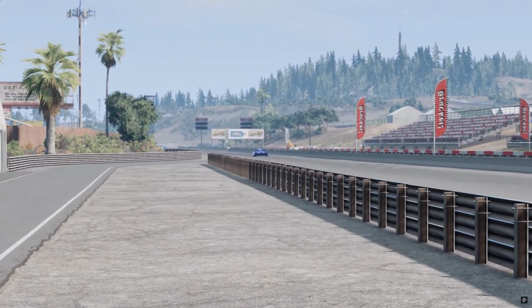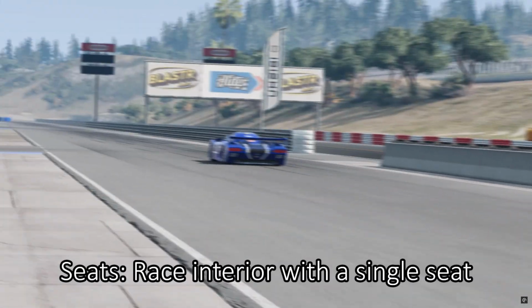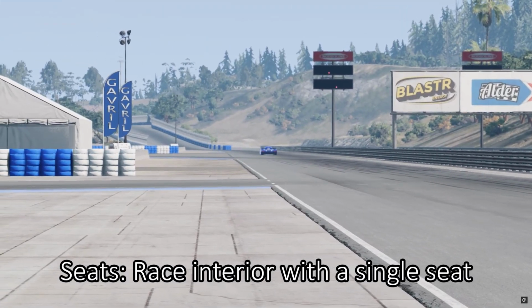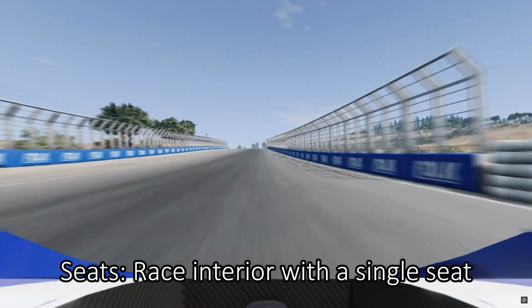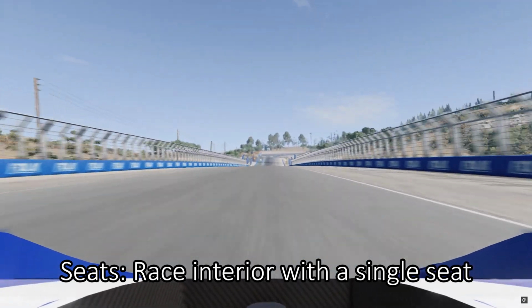Next, of course, you have the seats or the interior. Well, you can use only race interior. Race. Don't go with standard or medium or premium. No.